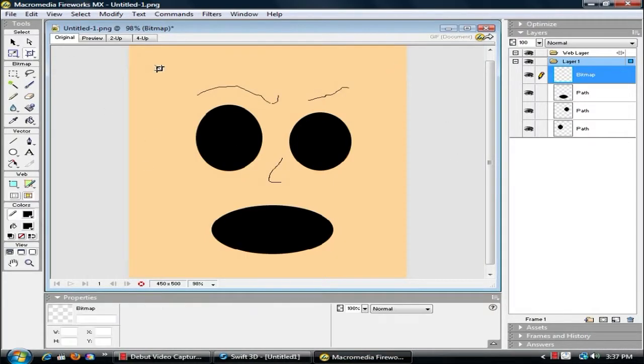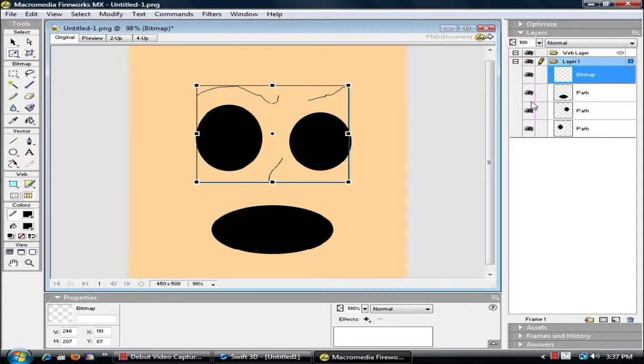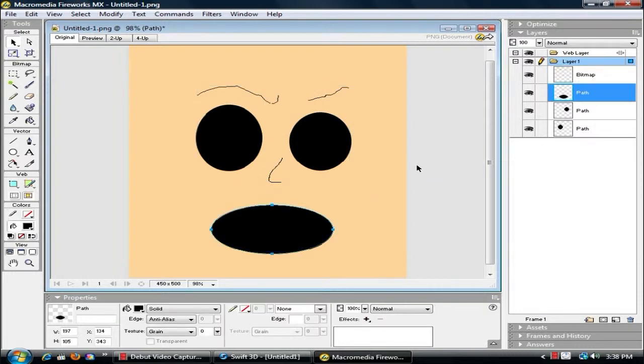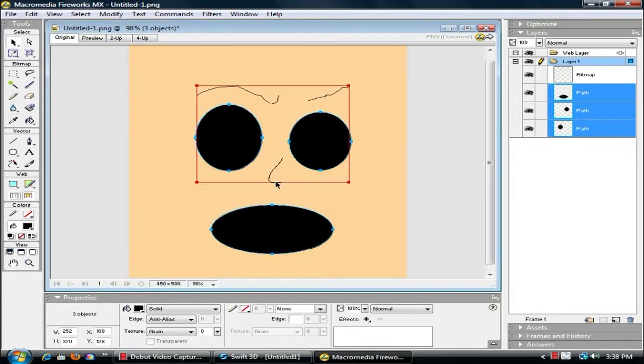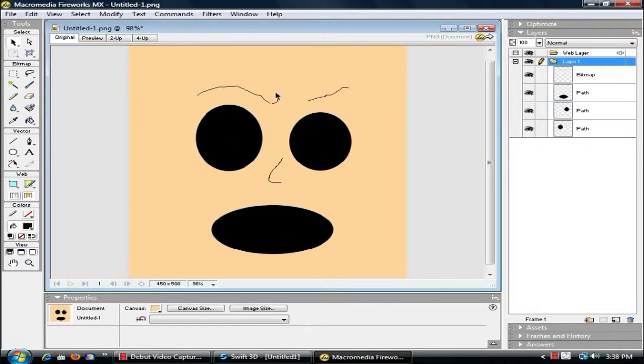If it's too big, then you're gonna have to resize it, providing that you're not using Fireworks and it's being difficult. Hang on a second, I gotta combine all these pieces together because Fireworks just hates my guts. Ugh!